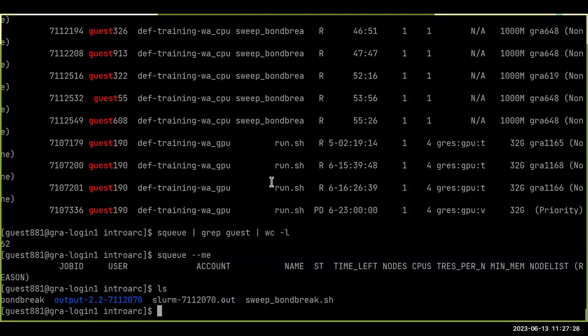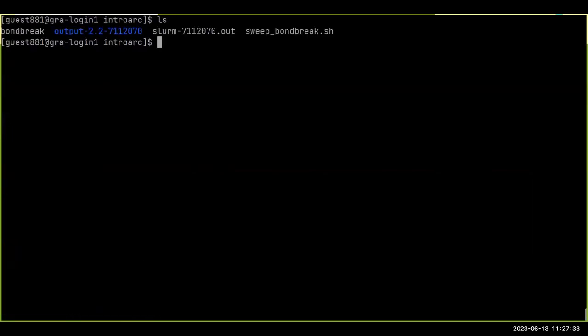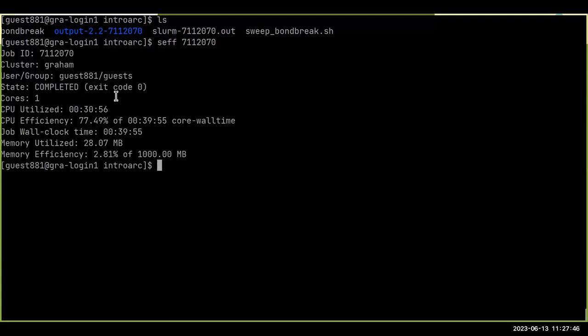Just to be even more specific, my stuff is done. If I want to see how successful it was, how efficient it was, I can do ceph on the job ID. I used about 2% of the memory, but I used most of the CPU. It took about 40 minutes. It's completed, successful. But this was a single core. So we're going to want to change that.